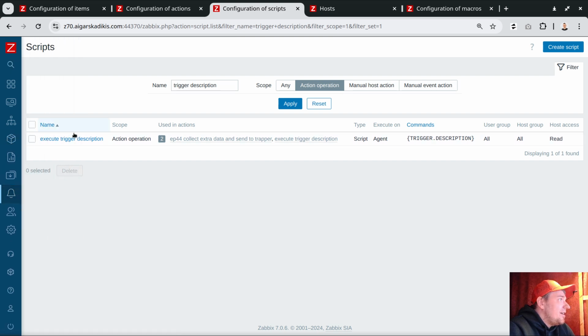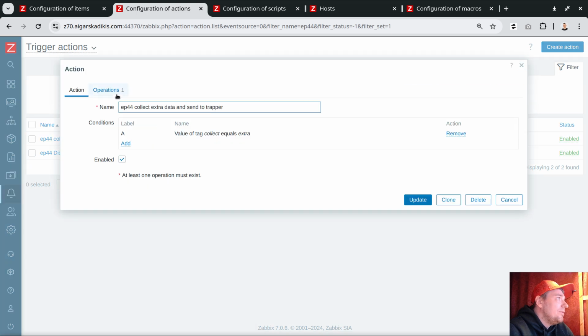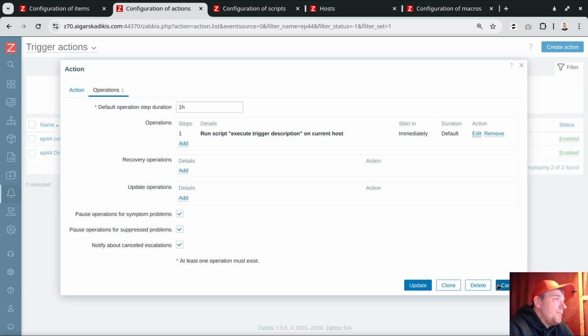Alerts, scripts, and I made here a very simple one: trigger description, which is a built-in macro. Please execute trigger description on the agent. And this is all the magic it takes. Now we can be flexible, put any interesting commands inside the trigger description and inside the action point, so when the problem comes, please execute this one, execute trigger description, and then it will call that command and try to supply the information.